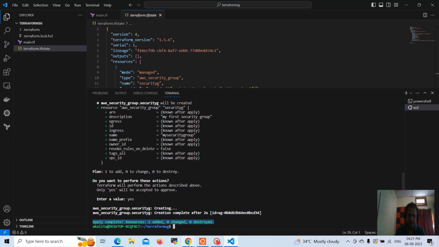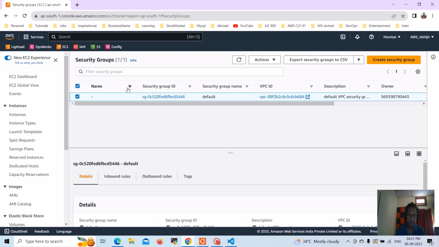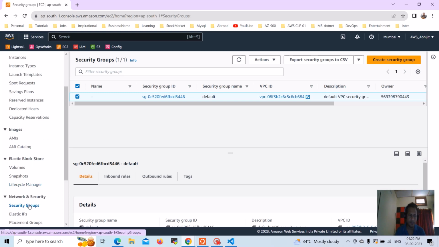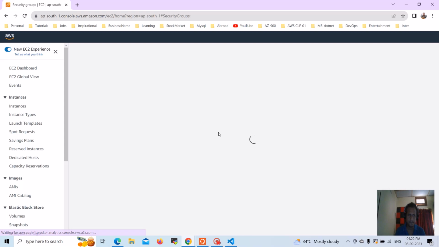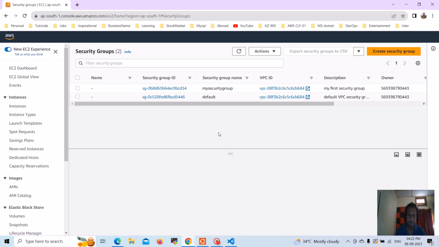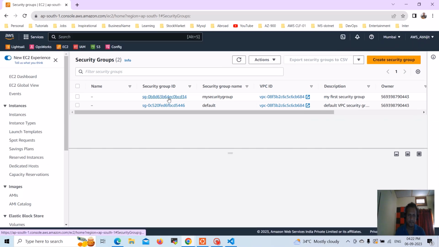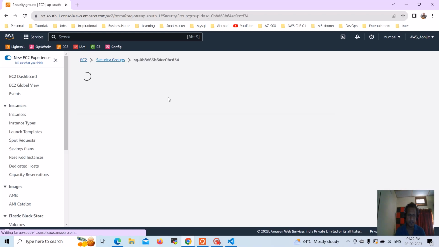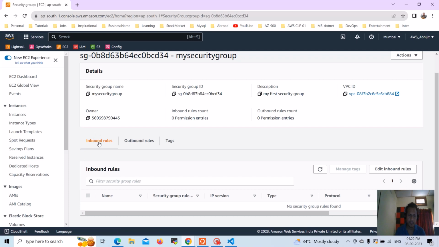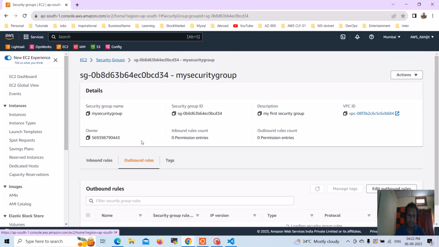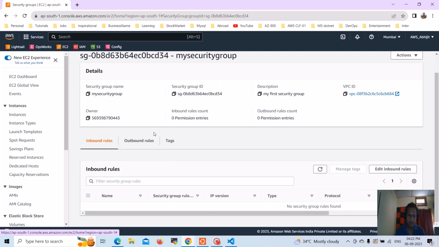Now we will verify in the AWS console. Go to the AWS console and go to the EC2 and go to the security group. Just refresh this page. You can see the security group is created, and if I click this security group, you can see the inbound rules and outbound rules. So here there is no inbound and outbound rules. So how to do that in the Terraform?